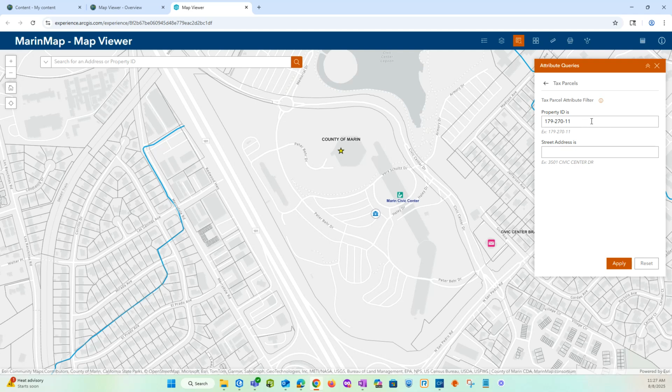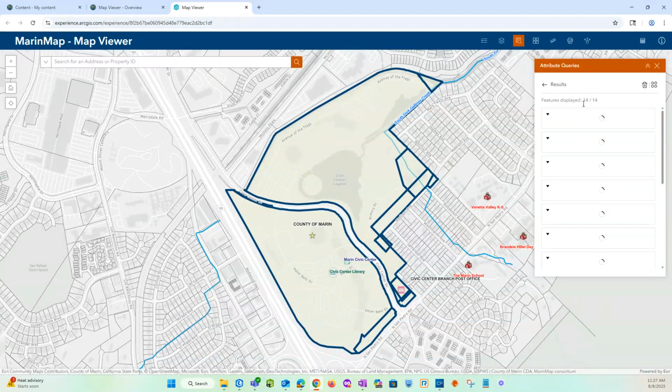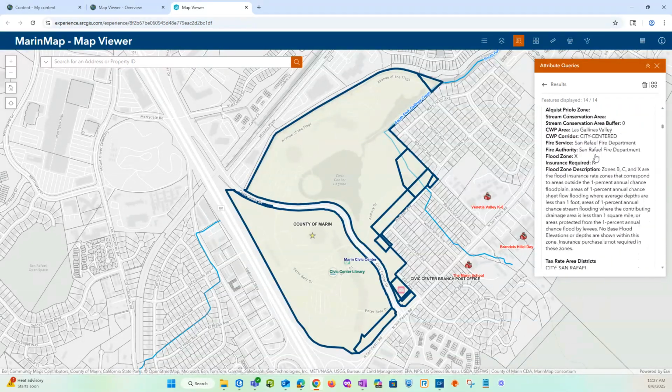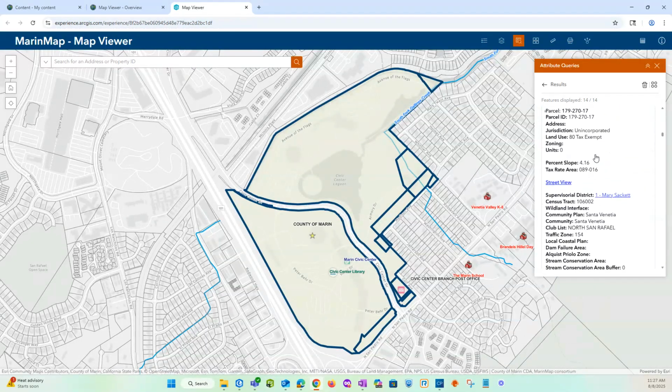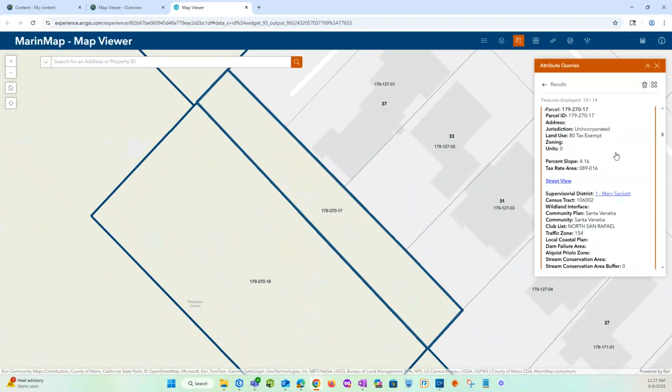If I did my first query and I want to find another tax parcel here, I can search another property ID or another street address. And I'll just show you an example here of that contained search. So if I only know this first portion of my property ID, I can type that in and click Apply. And then you can see in my results here, I've got 14 returned tax parcels. And I can just scroll down this list of returned tax parcels and select which one I'd like, and it will zoom me directly to that tax parcel.